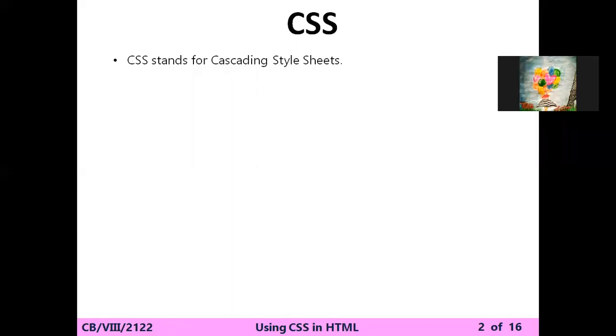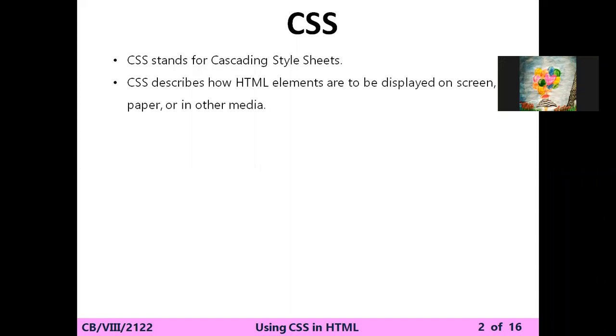And now, what is the meaning of cascading? That is a sequence. Cascading means a sequence. Means in the sequence, you have to make your style and change your web page and make it attractive.